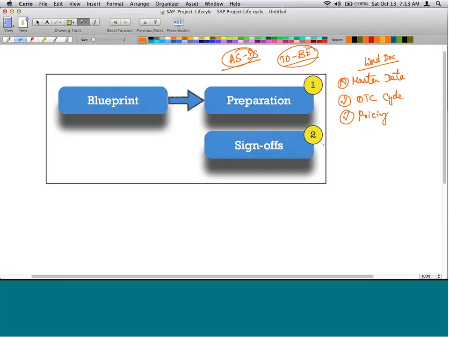The second step is sign off. What is a sign off? The users need to sign off on the blueprint that you have prepared. This is just a safety precaution. Okay, so that the users understand and users confirm that yes, this blueprint is correct. This is what we really want it to be.